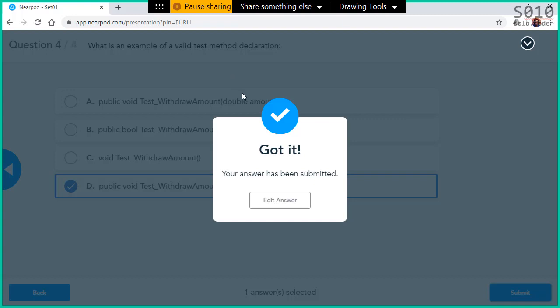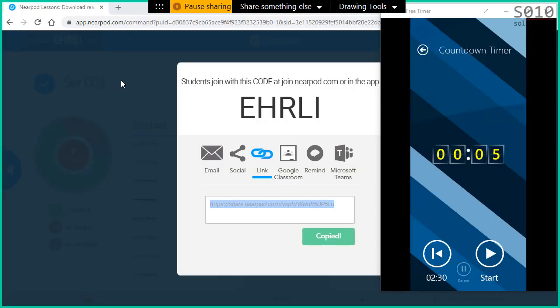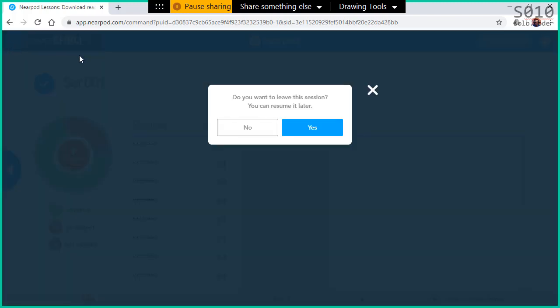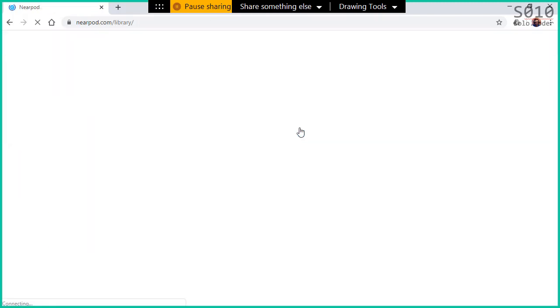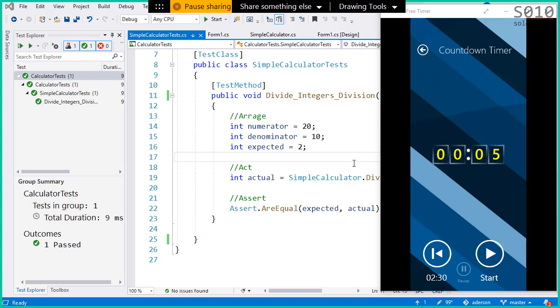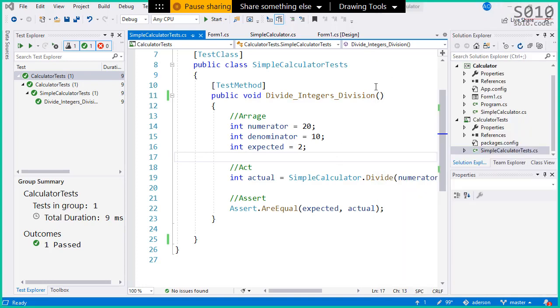Great. Awesome. So let me close this one. I'm gonna leave this one open because we're gonna go back later. And now let's carry on with the wrap up of the test-driven development.